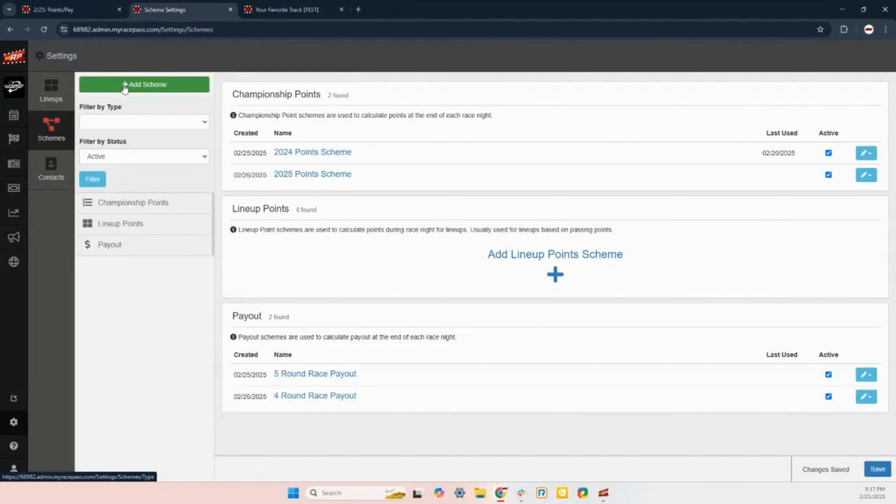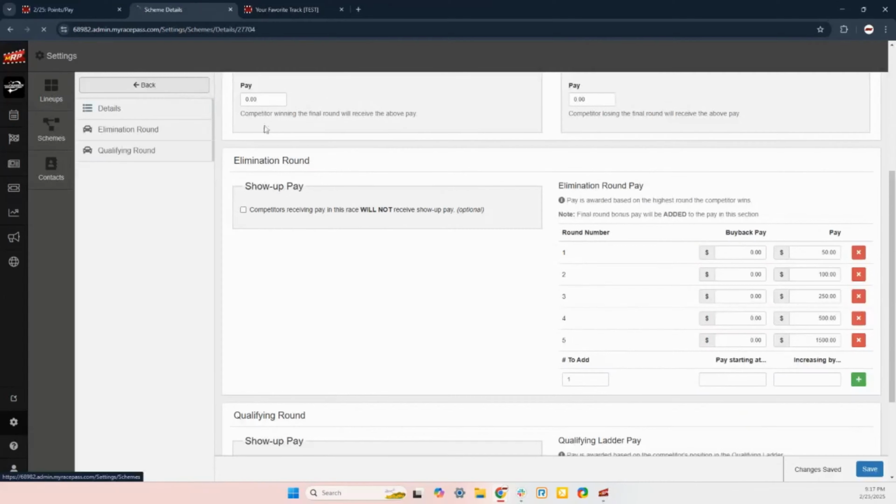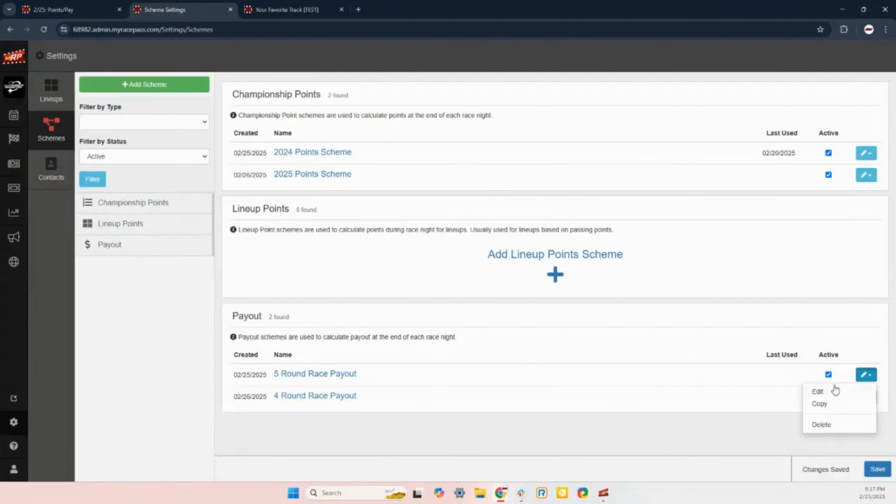Let's say your pay scheme changes. Like let's say you get somebody who sponsors and you need better payouts or whatever it might be. You can change your payouts right here. You can either click on the name and it will bring up the scheme that you've created, or you can click over here on the pencil and click edit or copy, whatever you need to do, or delete if you want to get rid of it. So again, points and pay schemes are there for you whenever.